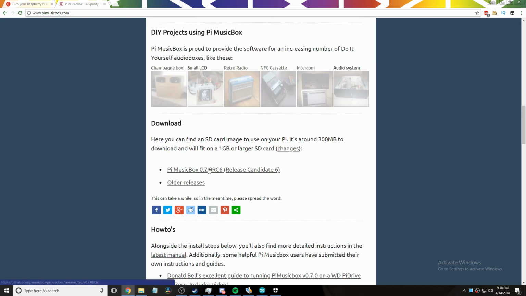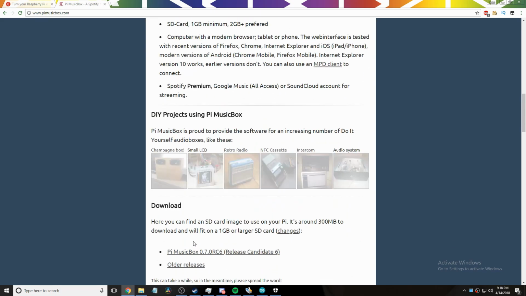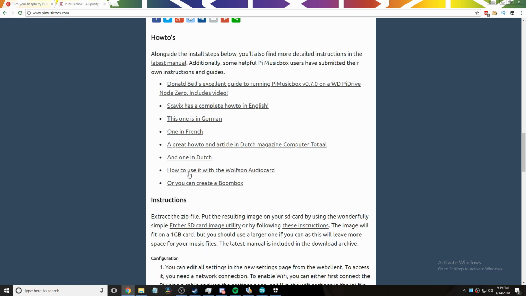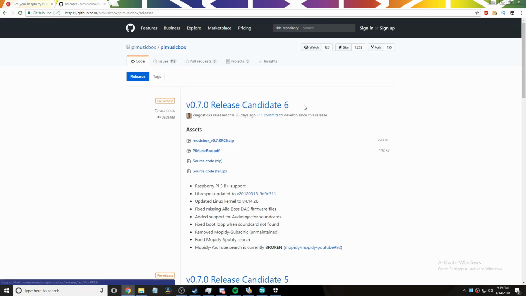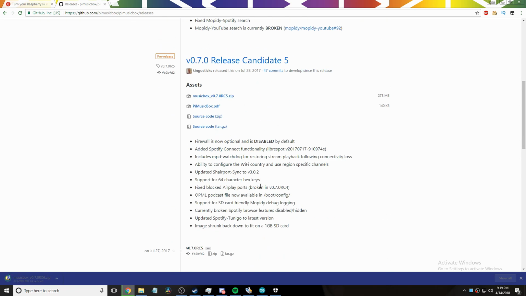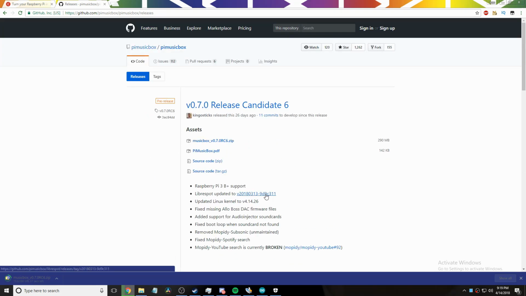So you go to their website, it's pimusicbox.com, and then you go to the download part, and there are also how-tos, but I'm doing that here. It's a very easy download. You can click older releases, but it does actually have the most recent one up top. Then you just choose the musicbox underscore v, a bunch of numbers, dot zip. You can also go back and get older versions if you really want to, but I don't really recommend it.